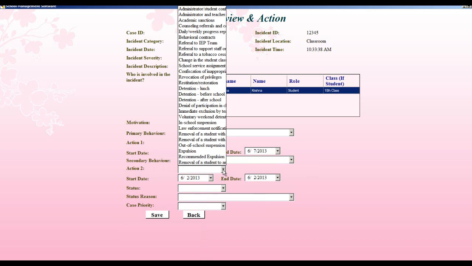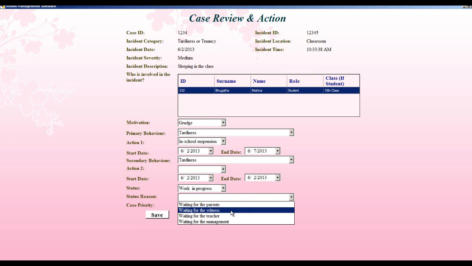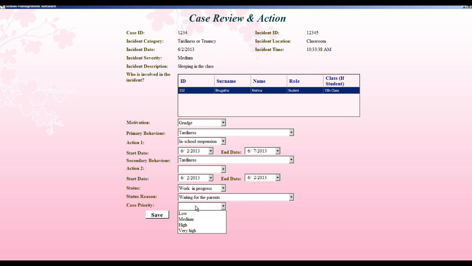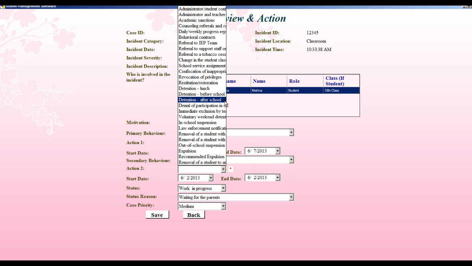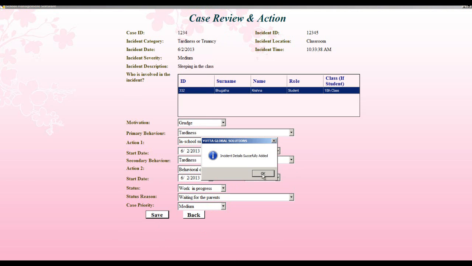And again, there could be another action that you want to associate with that incident, that can also be selected here. And then the status is, let's say, work in progress, and then the status reason, work in progress because you're waiting for the parents or waiting for other witnesses who might have observed the behavior, or you're waiting for the teacher. And then you can set the priority, if it's medium, low, high, or very high. You can save that. Again, it's saying we need to take another action here, so you could select another action. I'm just going to say behavioral contracts and then save that. So incident details successfully added.